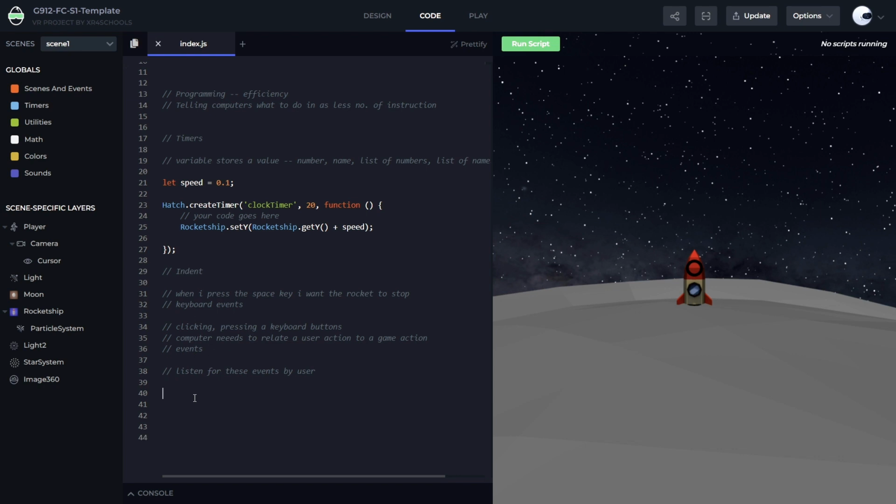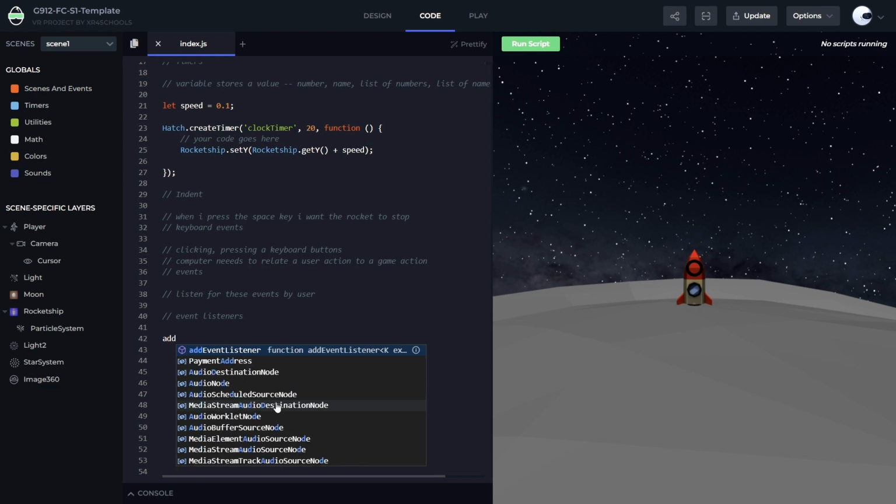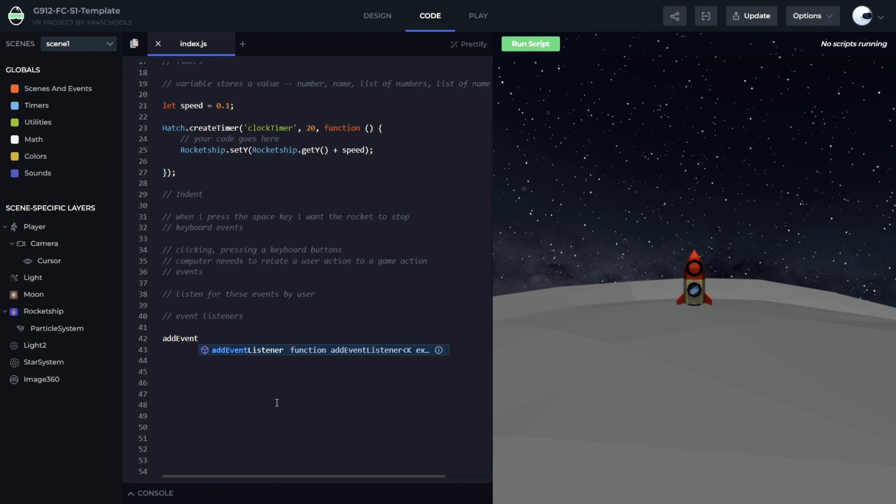So to make our computer listen for these events, we add event listeners in our code. Let me just show you how we add an event listener. We just write the word add, then capital E Event, then capital L Listener. So addEventListener. Whenever you write addEventListener, it's telling your computer that I'm going to define an event that my computer needs to listen for. So you write addEventListener and you follow that with a pair of round brackets.